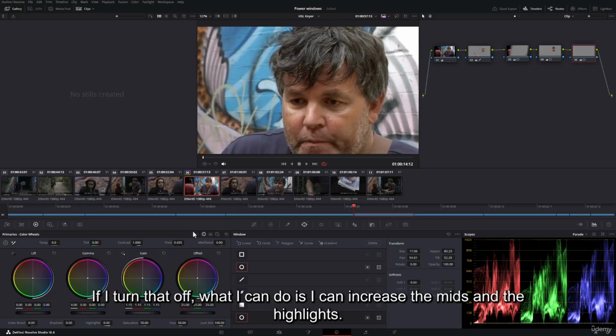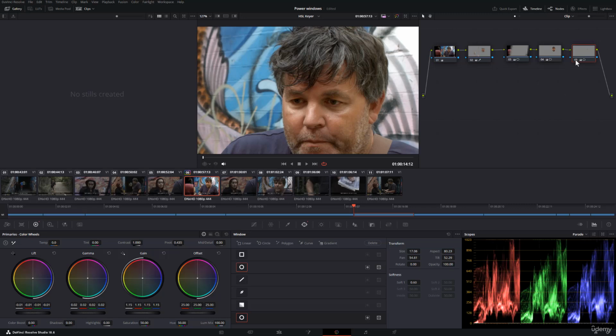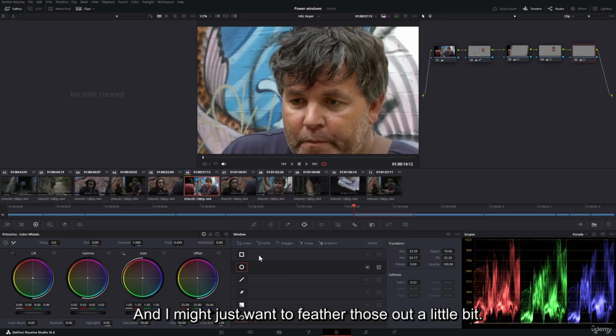If I turn that off, what I can do is I can increase the mids and the highlights. I generally don't take the shadows down too much in eyes because the pupils can go a bit weird. And now that's a bit obvious. And I might just want to feather those out a little bit.